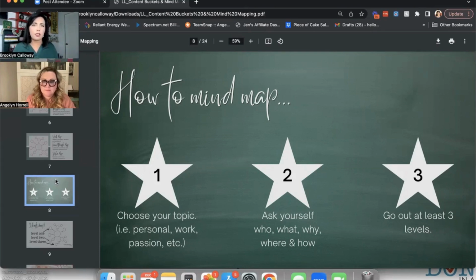So first of all, you're going to choose which topic. You're going to take one topic from your business brand or your personal brand, any of those buckets, the work, the passion, the people, or the value, whichever. You're going to choose one topic. Then you're going to ask yourself the who, what, why, where, and how.